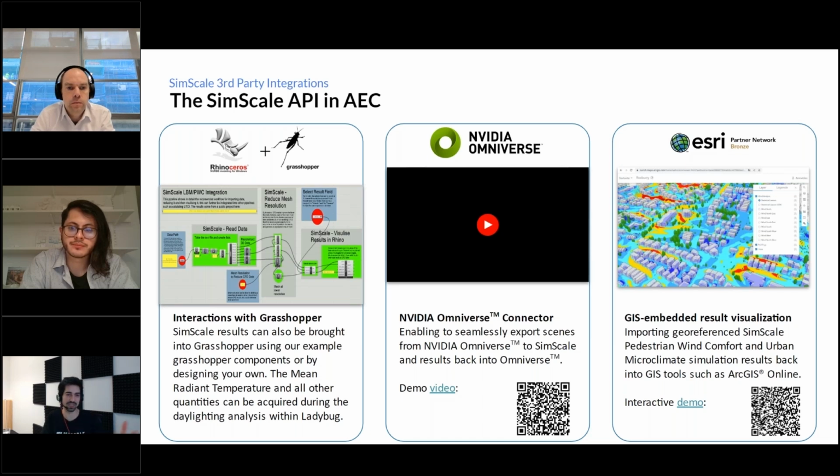So the classic is integration in Rhino and Grasshopper. We'll see a bit of this today. It's very known in the industry, right, to connect from Grasshopper to any given tool that enables an API connection.